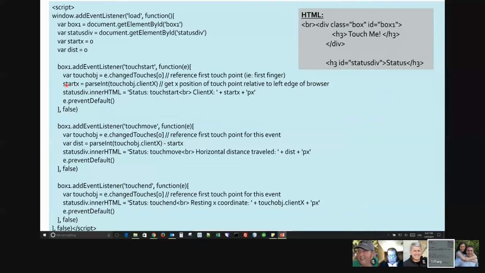And then the start X is going to be this touch object.clientX. Our touch object is the touch here. And clientX, client is the window, or the screen, the monitor, whatever it is that the viewport is. And then X is referring to the horizontal axis. So it's going to get the X position of the touch relative to the left edge. That's where your 0 is. And here is where it's going to define what that status line may change to say. So here it's going to say where the starting pixel is.